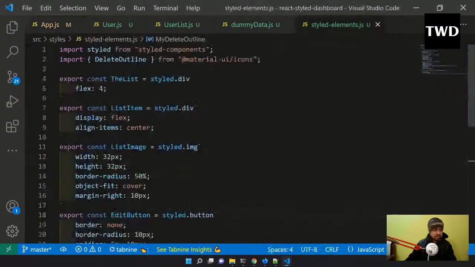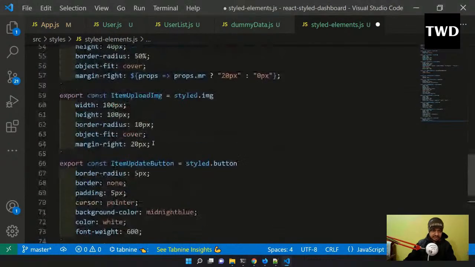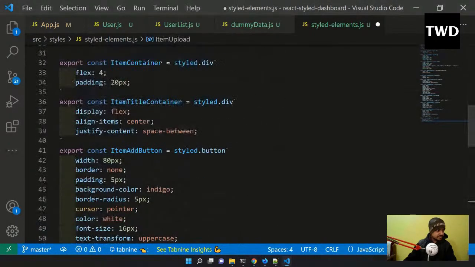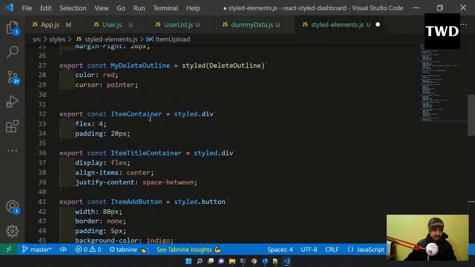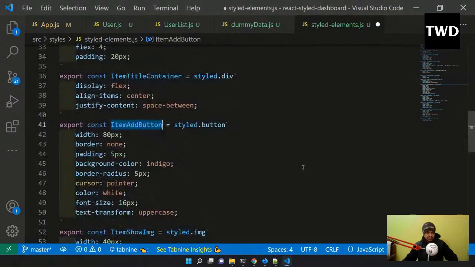So for this user also, in this style element.js file, we'll have some common things. So we have it. And see this I have. So I have this item container, again styled div of flex 4, item title container, flex and all, and item add button is there. Okay, it has got this width of 80 and all these things.